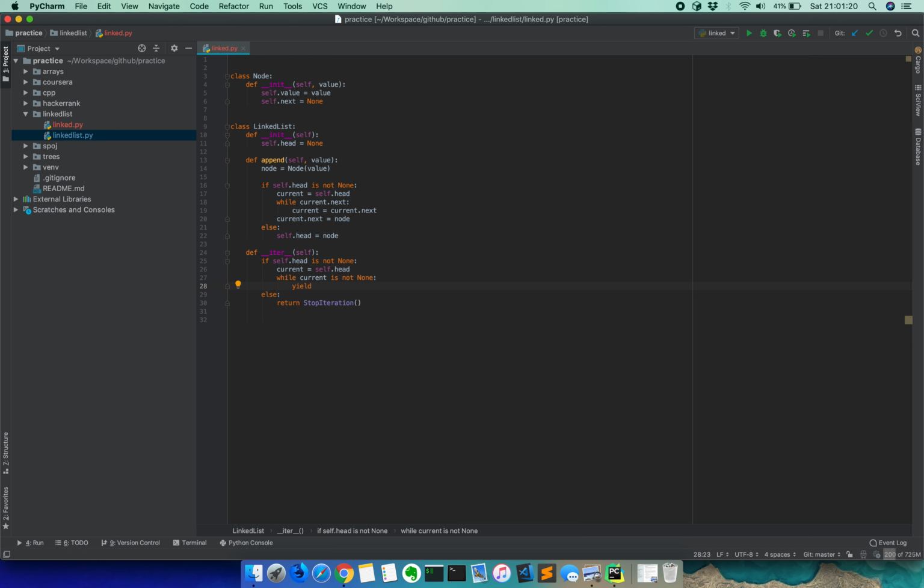Yield is basically we're yielding the value, current dot value. So yield current dot value while current is not none, and update the current to jump to the next node, current dot next. So that's it. This is going to iterate, and it's going to yield the value current dot value. Again, we are not going to discuss how yield works.